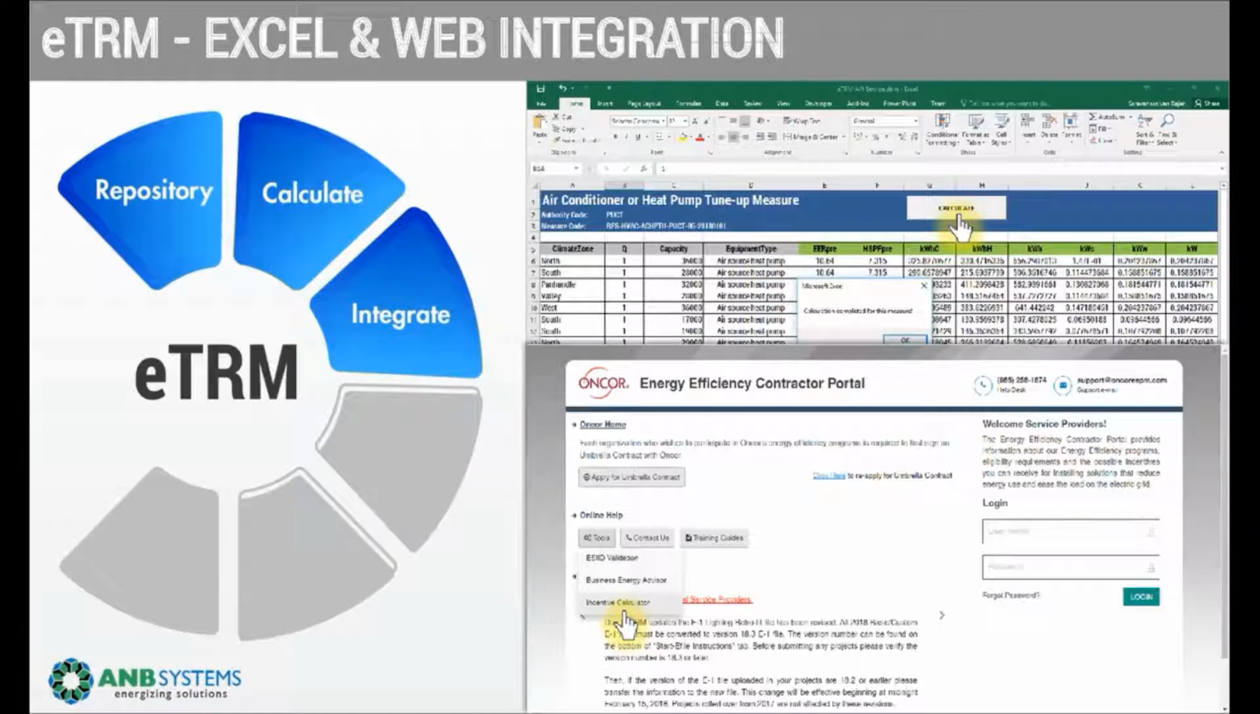In the first screenshot here, there's a sample of macro-based Excel sheets that has the ability to communicate with eTRM to get the measure saving results by passing the required parameters through eTRM. The second screenshot is the Encore contractor portal. This portal directly interfaces with eTRM to provide their contractors an incentive tool to perform measure savings and incentive analysis.